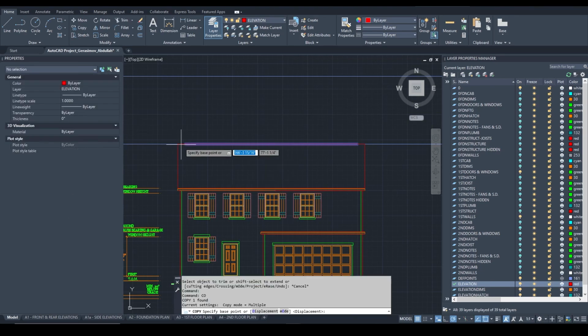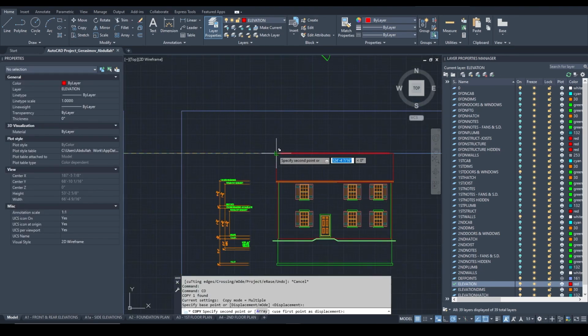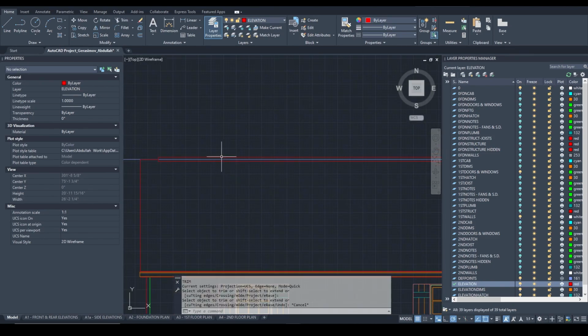Now copy the same ridge vent for the rear elevation. We're going to only see the ridge vent on the front and rear elevations.